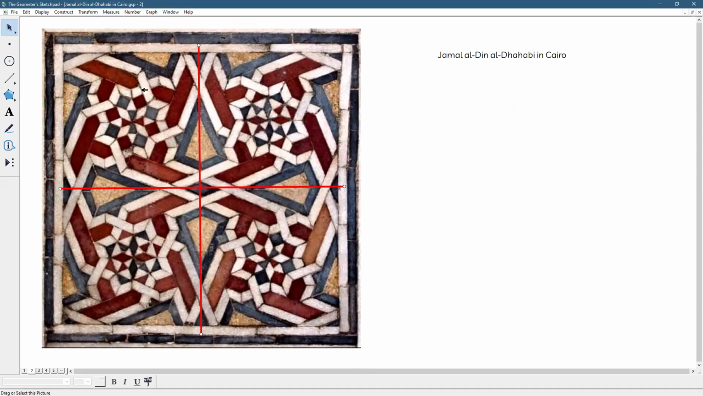So if you try to make a reflection of the part like this, you will not get this part, and then you will have trouble also with the connection between these two quarters.